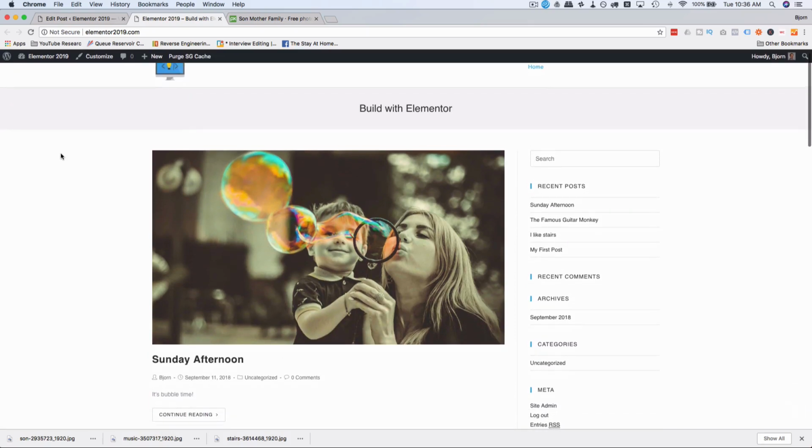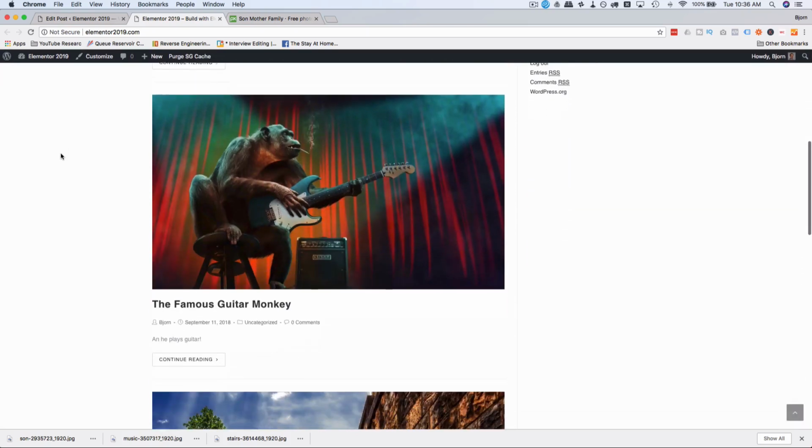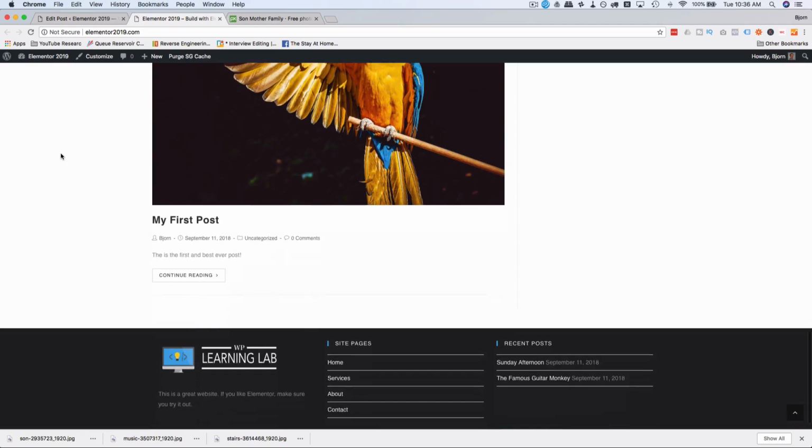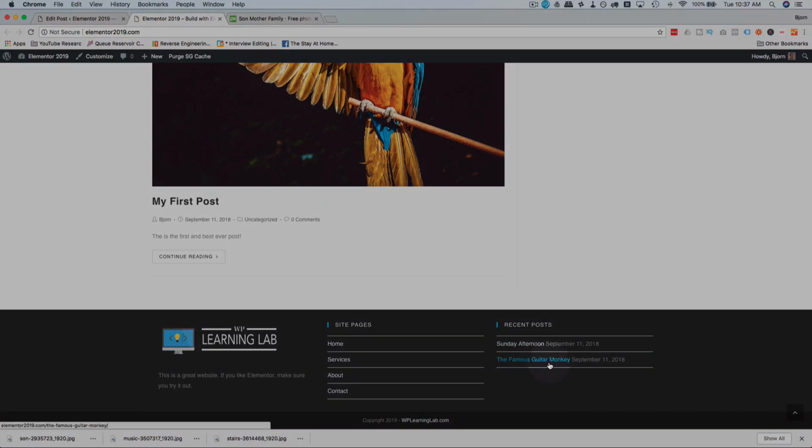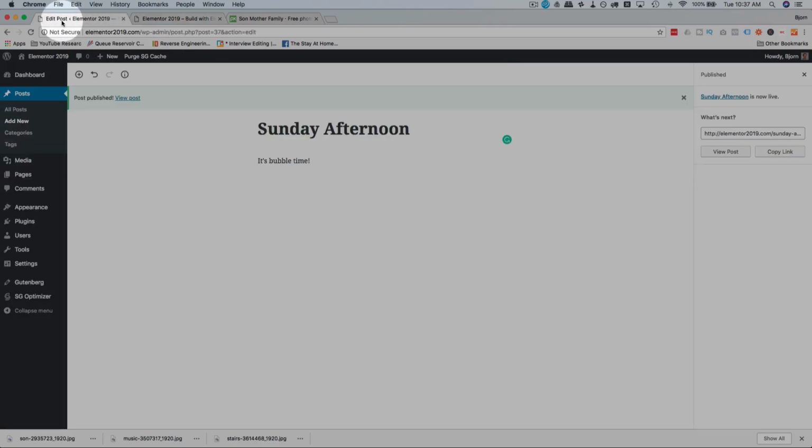Okay, so now we have a bunch of posts on here. We have 4 of them, all with nice big pictures. We have 2 recent posts appearing here. I'm actually going to extend this because this menu is 4 items, so I'm going to make this one 4 items as well. Go back to the admin, go to Appearance and Widgets.